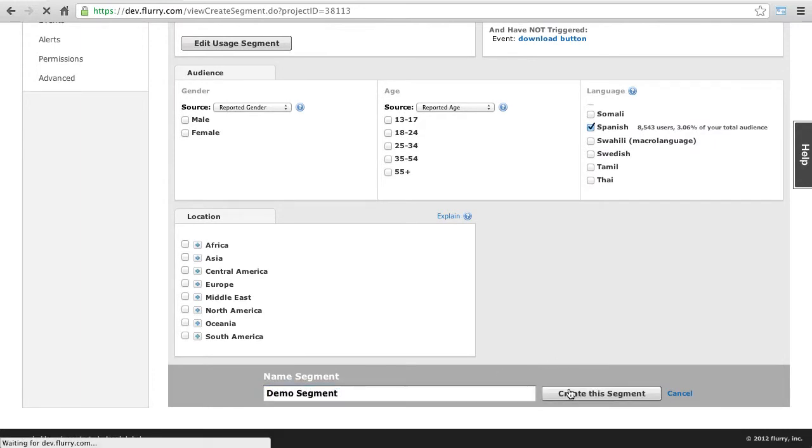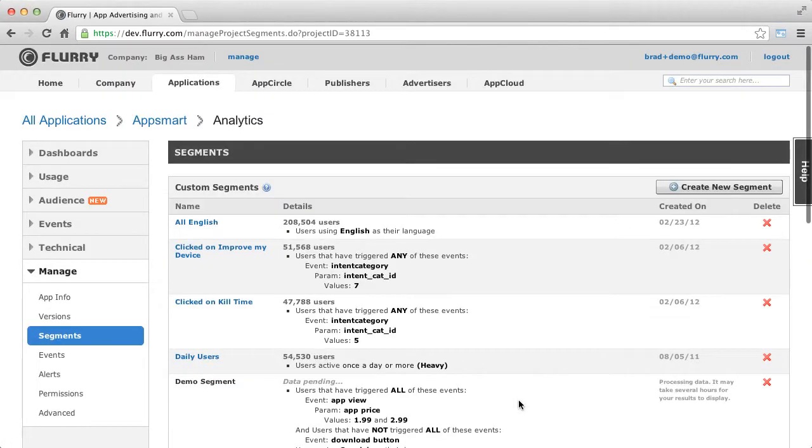As with funnels, this will take a few hours to populate with data. Again, the reason for this is that Flurry Analytics is calculating this against the full history of your app. No sampling, no limits to new data only.